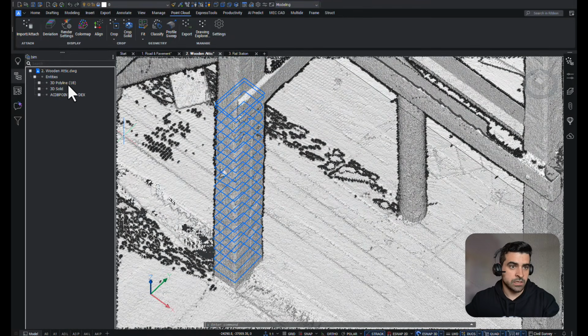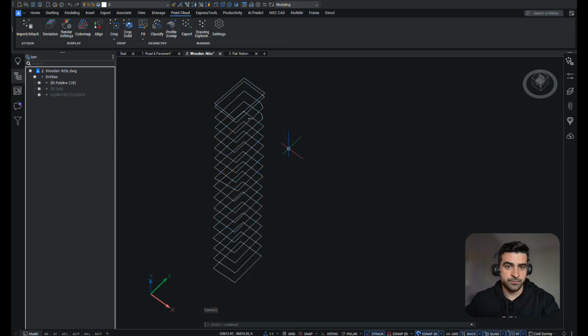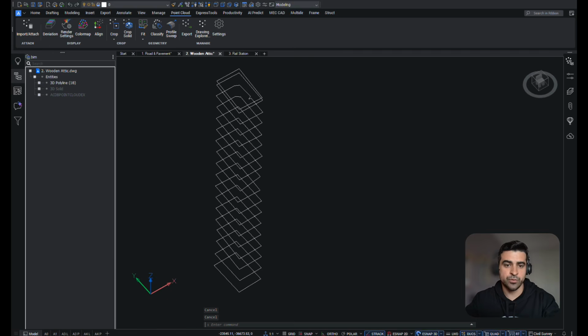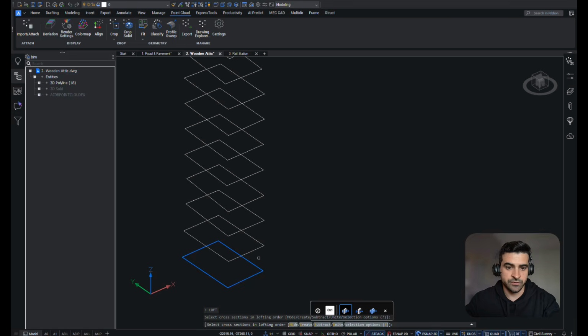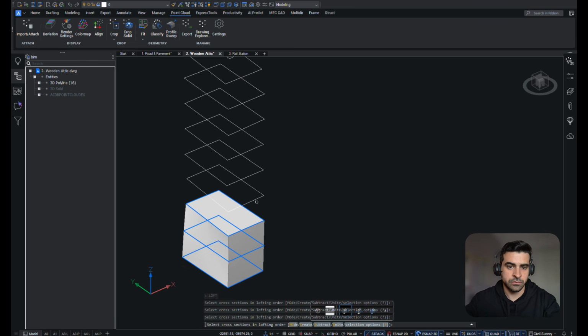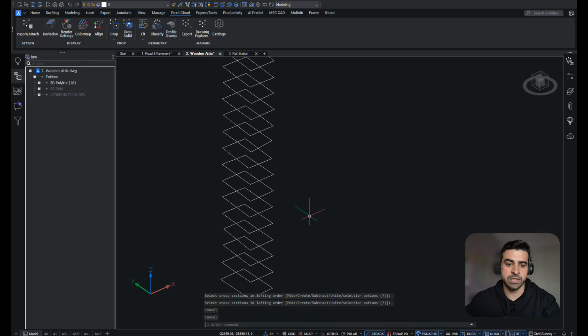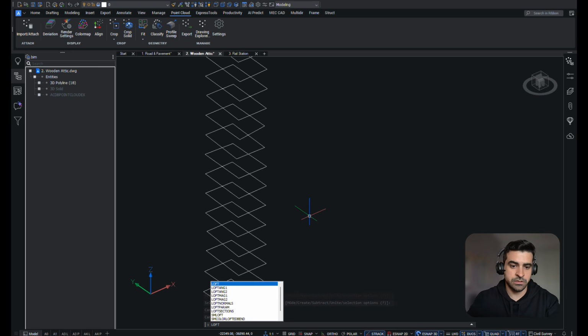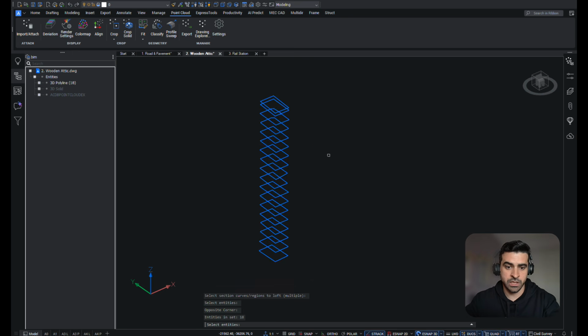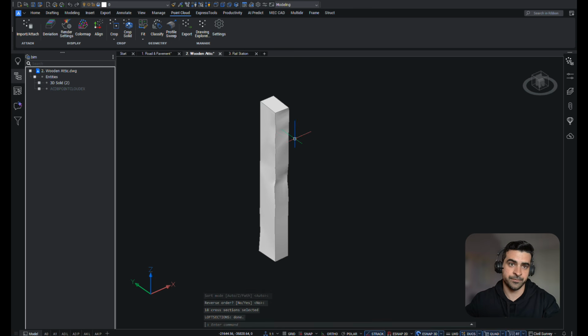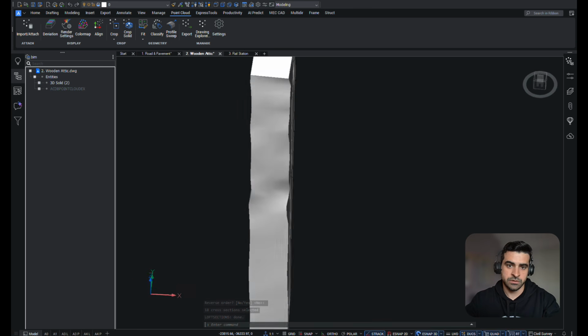So I can go in, select them, isolate them, and now I can use these profiles to either manually loft each one individually, or just use a quick Lisp routine that I've created, loft sections, that automatically selects everything and creates a profile for me. There you go.